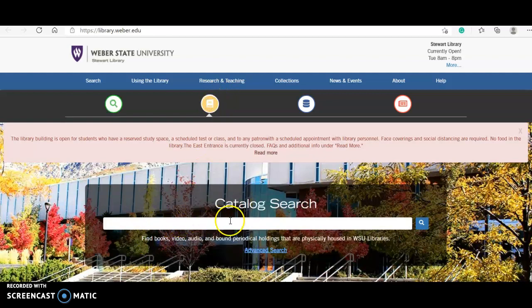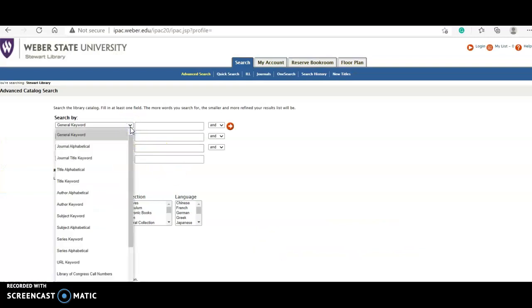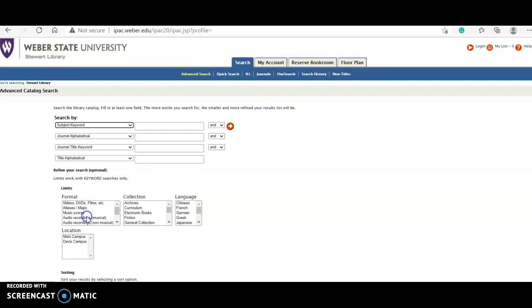You can type in your search here or go to advanced search. In the advanced search, you can type in the title if you know it, author, subject. Since we know our subject is going to be education and technology, you can type that in. You have ands, ors, or nots. To include more in those titles, or would be your synonyms: education, training, or learning.